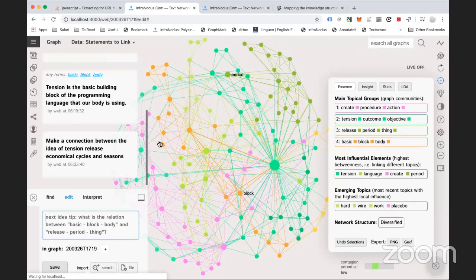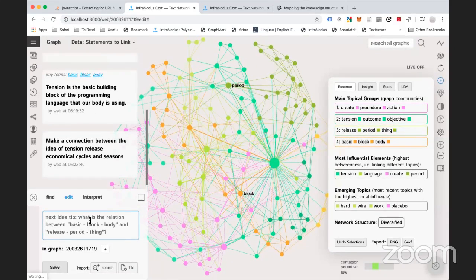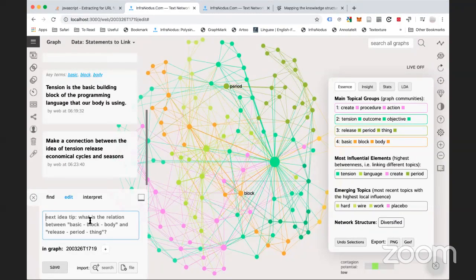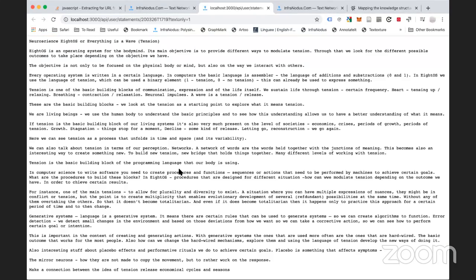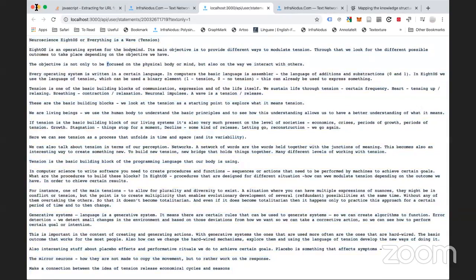I'm going to continue writing my text actually in this edit field. So you can actually use it as a tool to write your text, and then you can export your text here, copy and paste it somewhere, and so on.